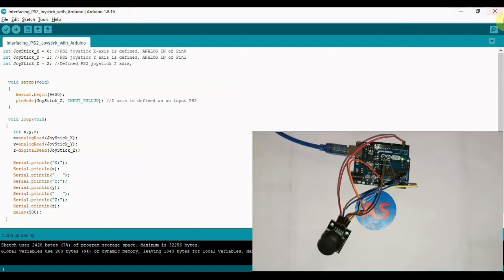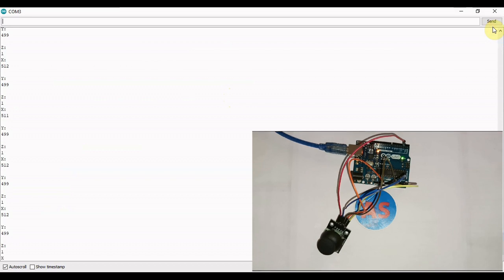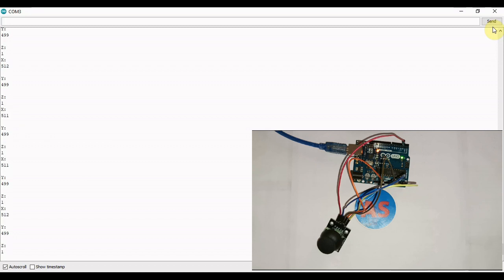So now the code has been uploaded and you can see the serial monitor on your screen. The serial monitor is showing the coordinates of the joystick in its default position. The coordinates are x is equal to 511 or 512, y is equal to 499 or 500 and z is equal to 1. Y is showing the value 499 or 500 instead of 512 because it depends on the model of the joystick. Some models show 499 or 500 and some show 512.